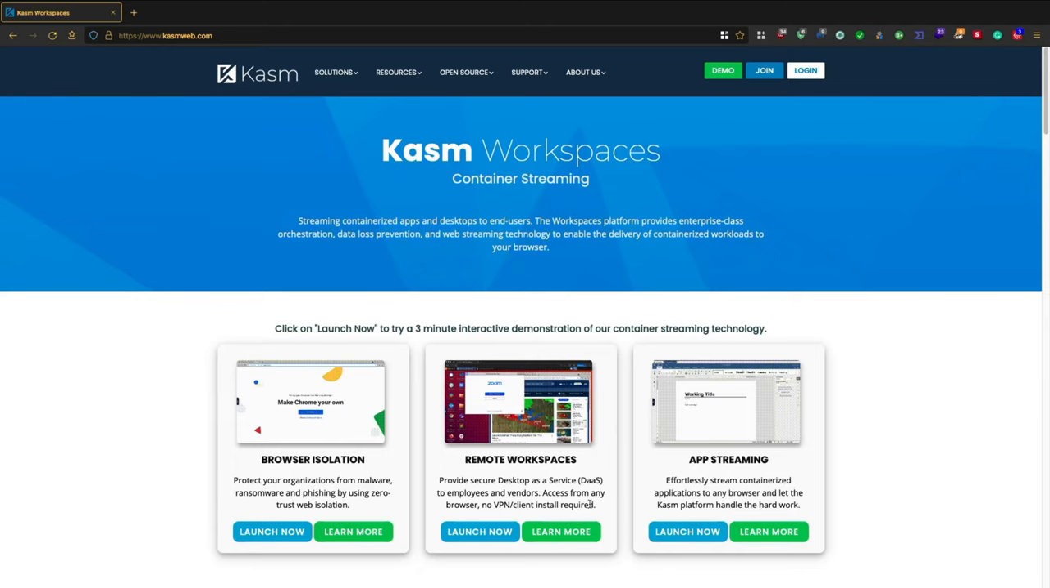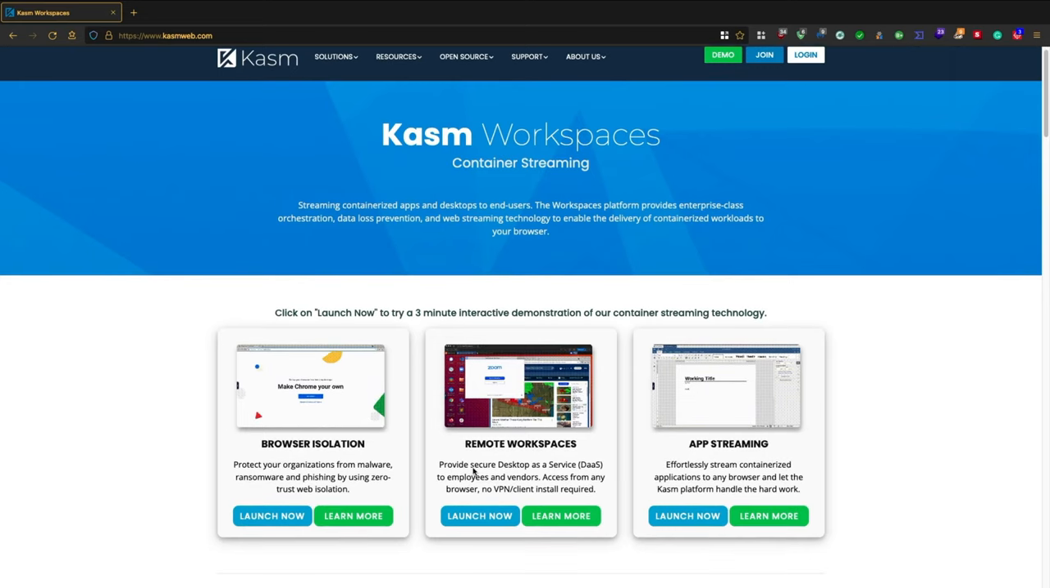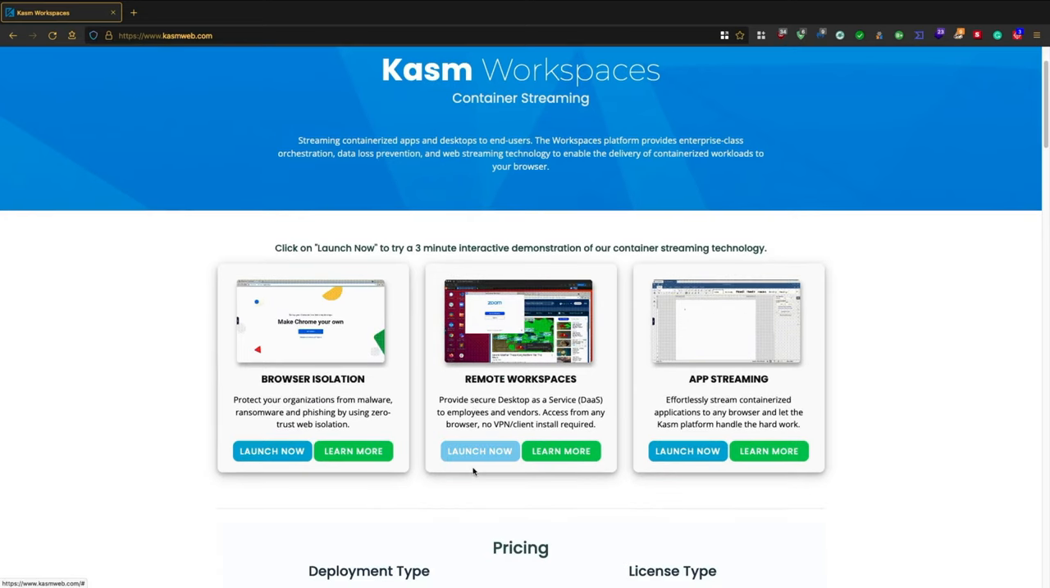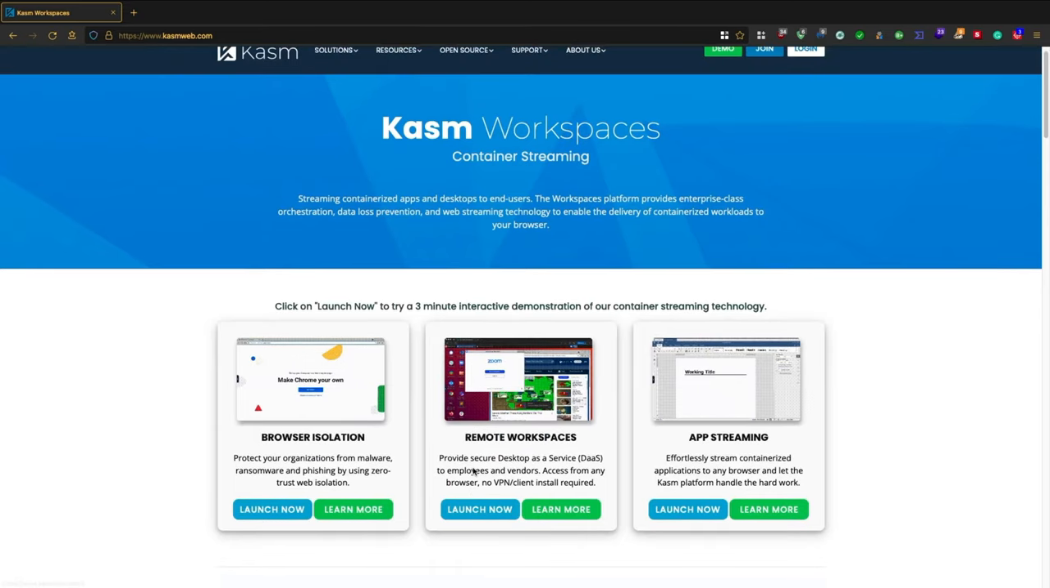Kasm technology is supporting the open source community. Kasm is available on various platforms like cloud, Docker, and on-prem. I'm going to show how to set up a Kasm Workspace Community Edition on-prem. By the way, Community Edition is completely free.